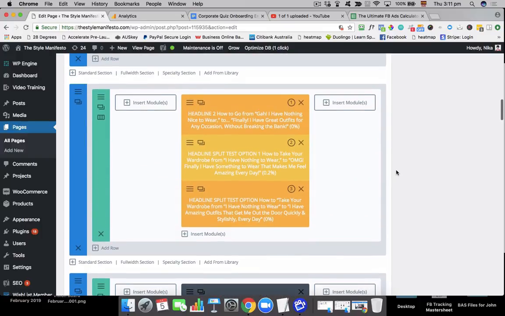So if you wanted to add another headline, the best way to do it is to just duplicate this, and then inside the module, the cloned module, you just go into the editor and change the headline option, and Divi will automatically then split test that version as well. Now, I think 3 headlines at one time is probably enough because your traffic is trickling in. You don't really get tons of traffic to the site.